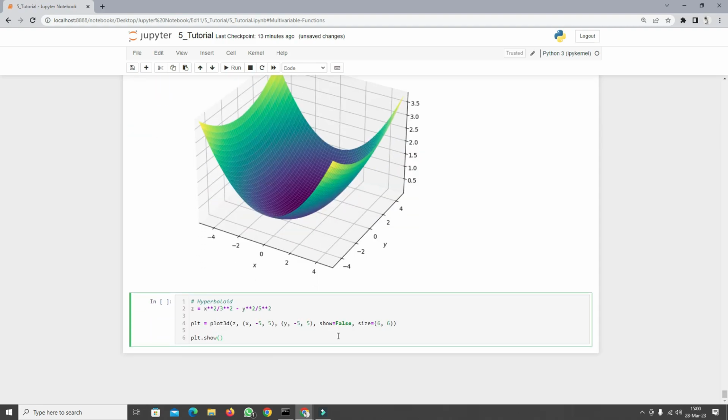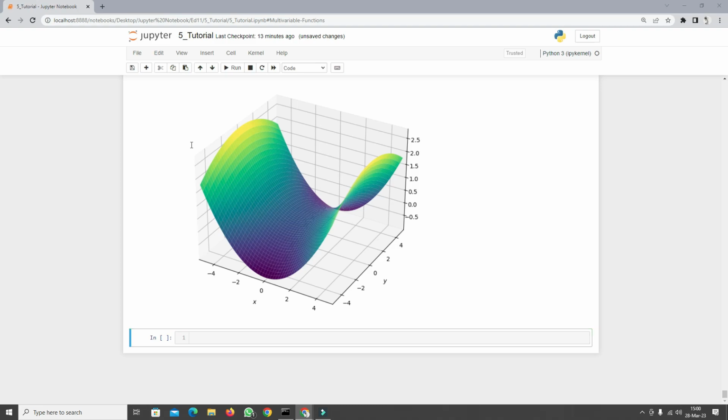This time we're going to get this saddle shape. The only thing I've changed is that I've changed that plus to negative, and now we're going to get a hyperboloid. And you can play around with different functions.